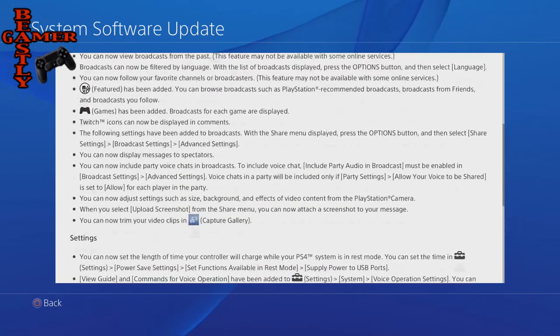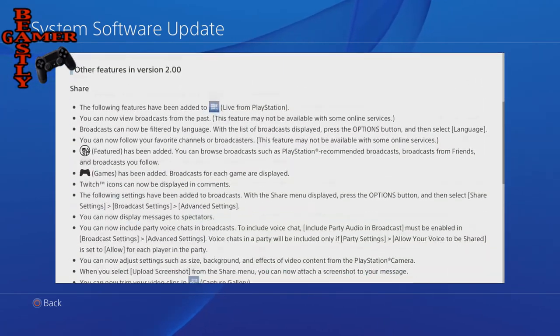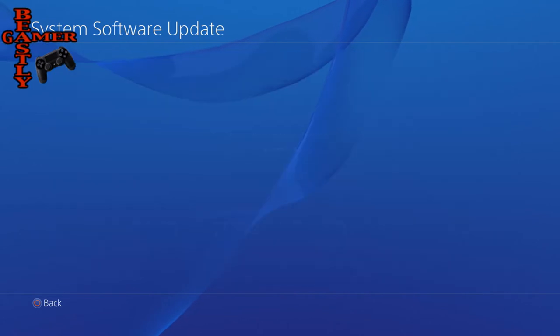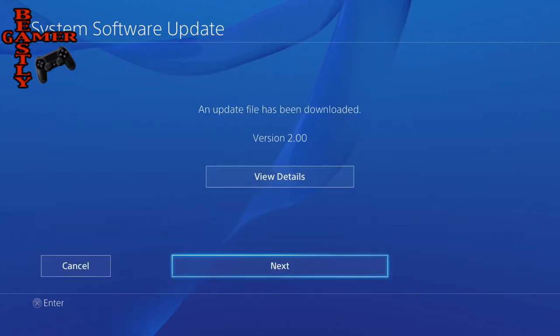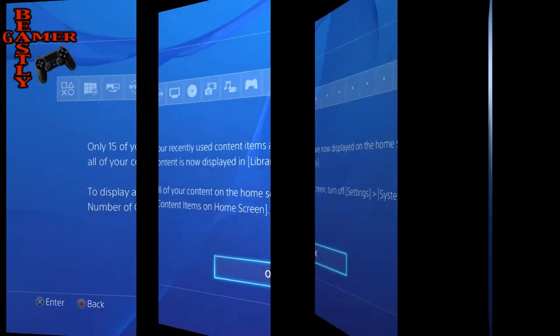All right, this seems like it's going to be a pretty good update. There's a lot of changes here, and it seems like a lot of stuff that's really good. So I'm going to go ahead and update it, and I'll let you guys know what I think after I tinker around with it a little bit. Just hang with me.